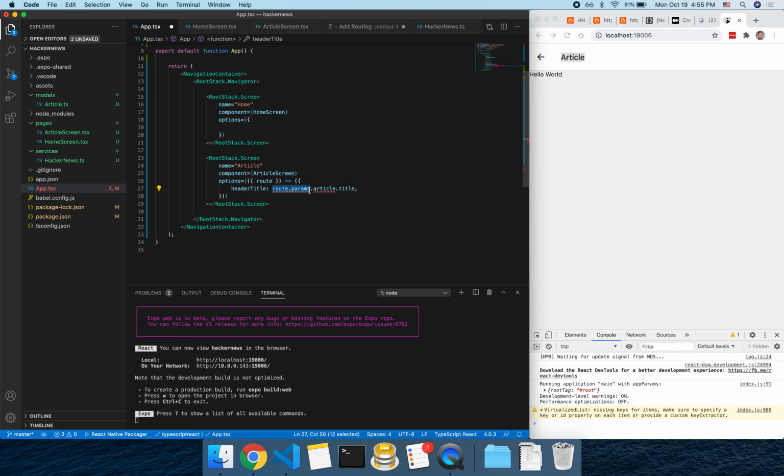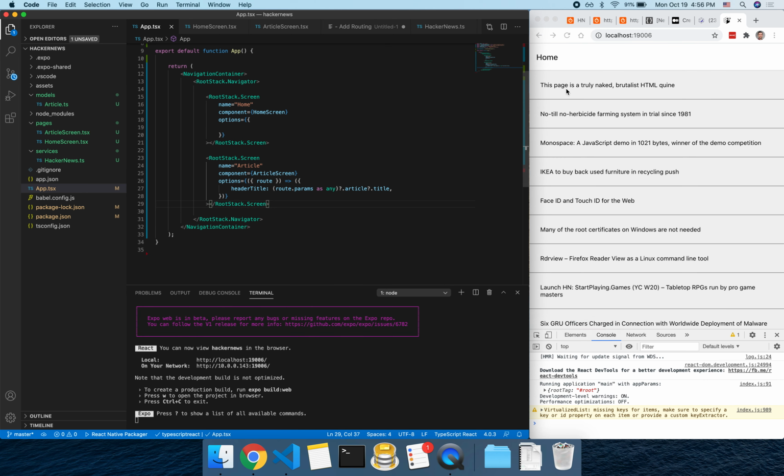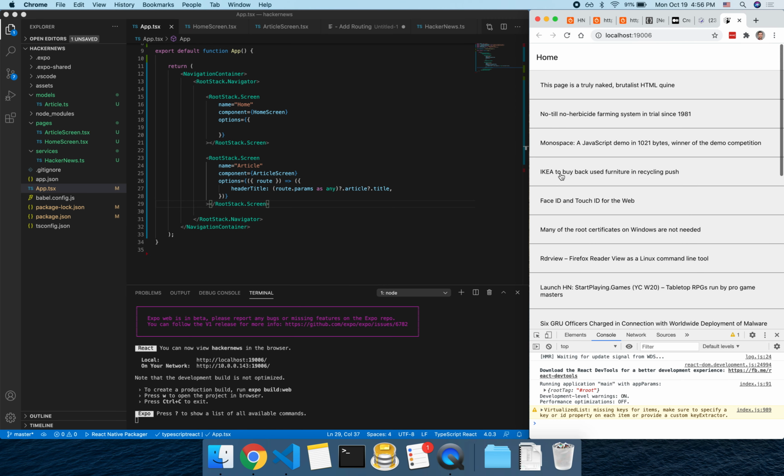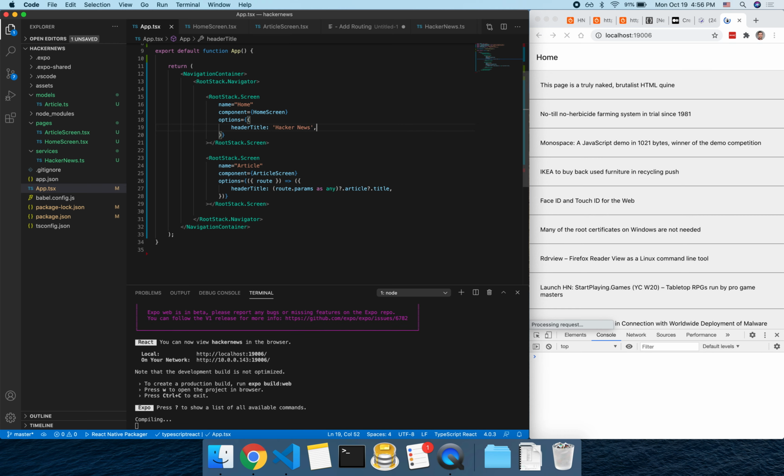And you'll see this is throwing an error saying it doesn't exist on type object. So we can pass that as type any, and then add question marks to avoid any null or undefined objects. So if you click on an article here, you should see the title up in the header. Okay, so I think we're pretty much almost done with just a basic version here. While we're at it, we could replace the header title for the home screen and just call it Hacker News front page, or just call it Hacker News, make it clean.